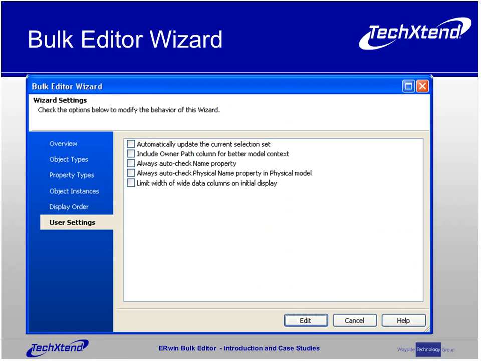Second one, include owner path column for better model context. This is actually very useful depending on what report you're running. If you're running a report on an object that is owned by another object or has a direct relationship to another object, you definitely want to include this.